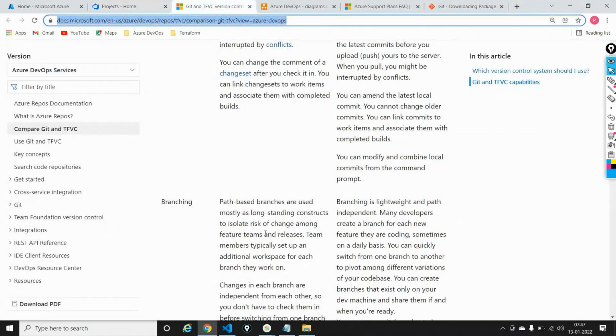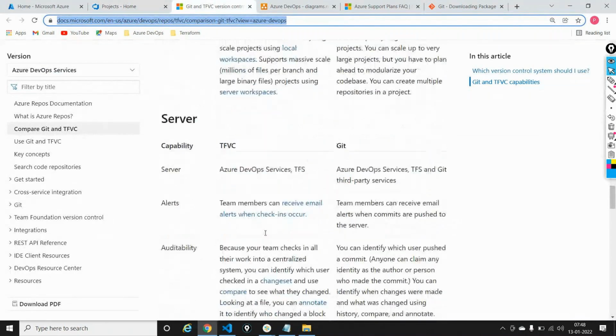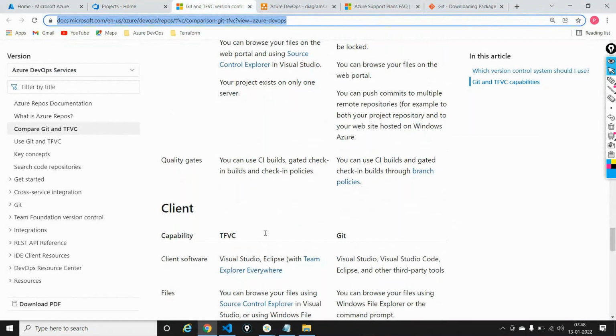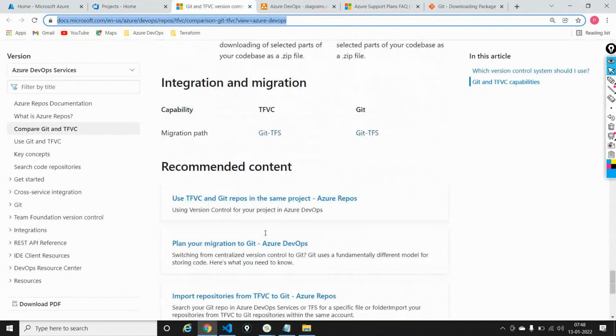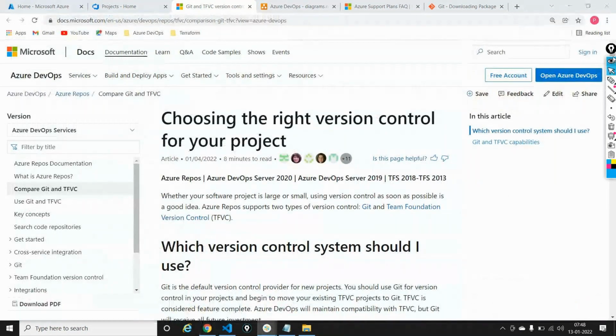You have the entire documentation for it, like what exactly this is, and the difference between all these things, and etc. So it's a great documentation. I would suggest giving it a read. Yes guys, any questions? Does anyone have any questions?